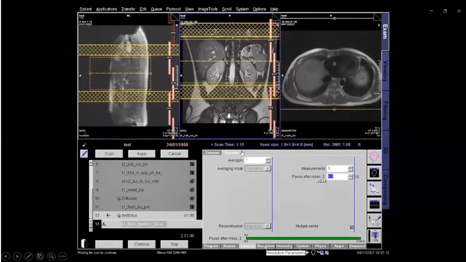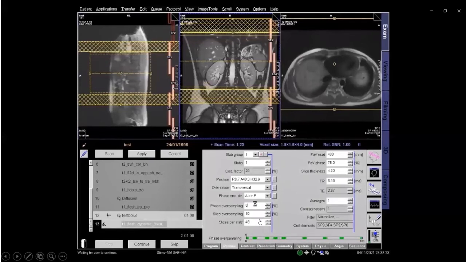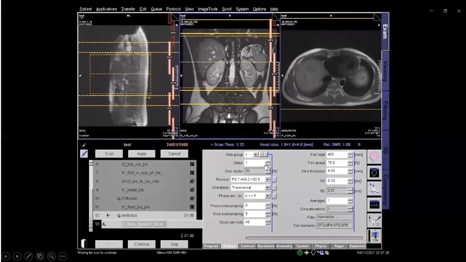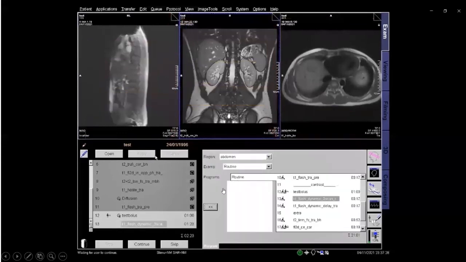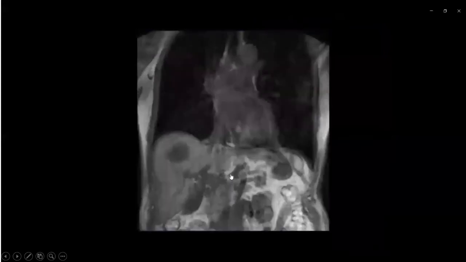So the total time is 1 minute and 15 seconds. This will include the scanning time, delay time, all those times. Approximately, if you are increasing the slices to 48, the scan time will be 20 seconds, and the balance is all delay time. We have applied that. Now contrast is given continuously, 1 second, 1 second, and we'll get the scan. Okay.